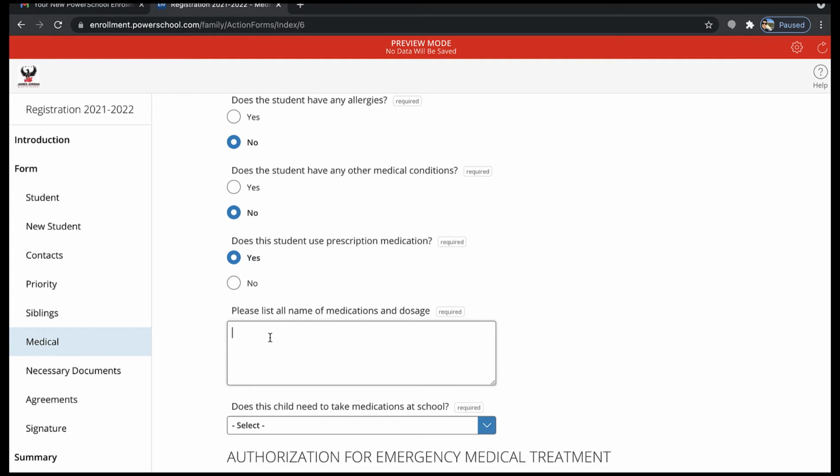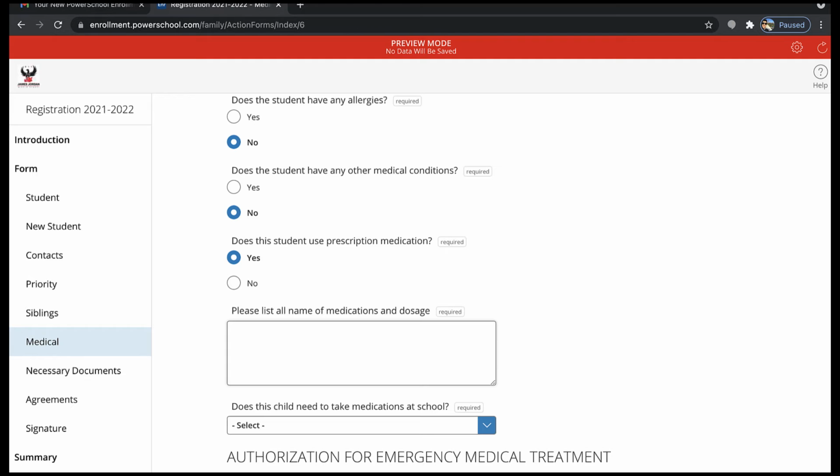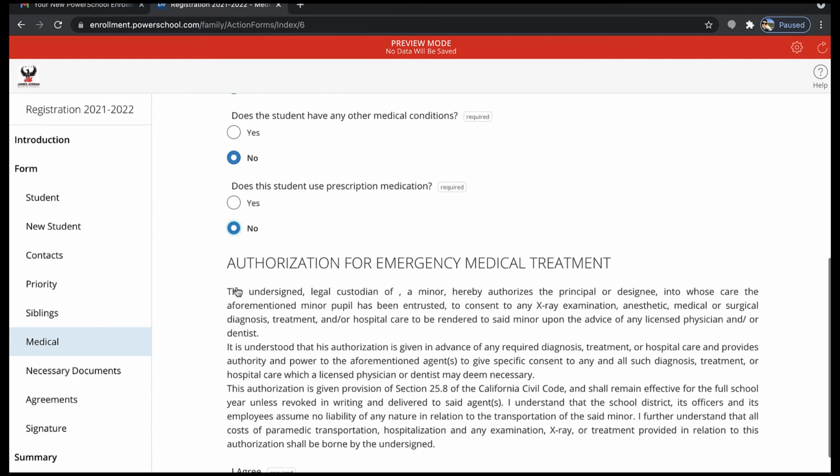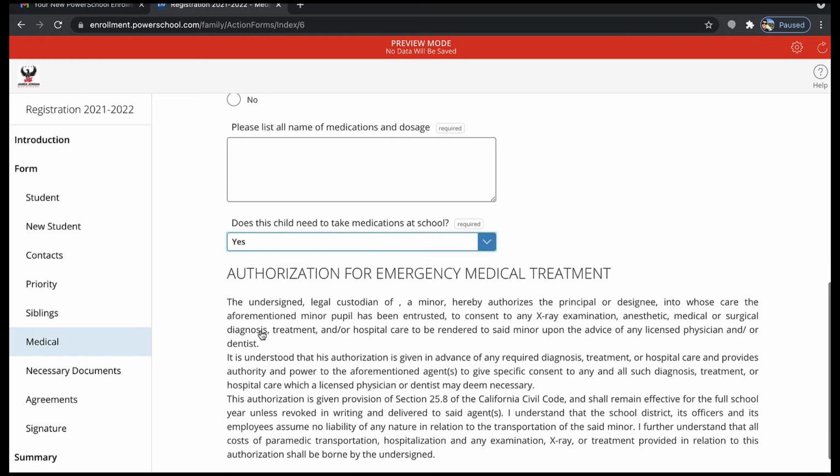Does the student use any prescription medication? You want to describe as much as you can here, especially so we can keep track of what medication we need to be aware of, right? If not, you can put no. If yes, we need to know, do they need to take it here at school? And all these boxes are required.